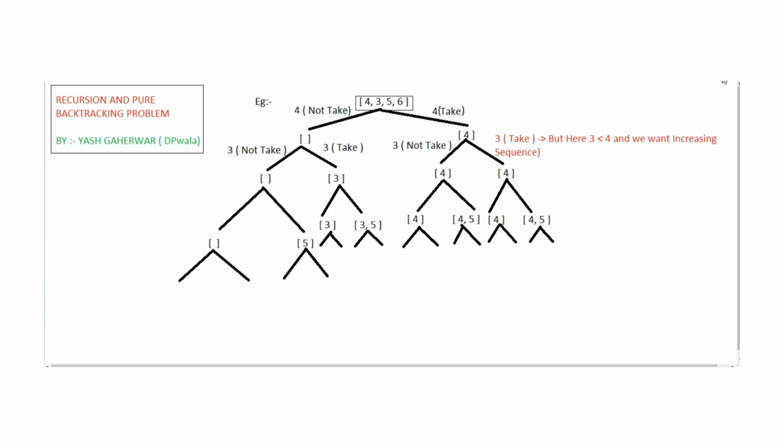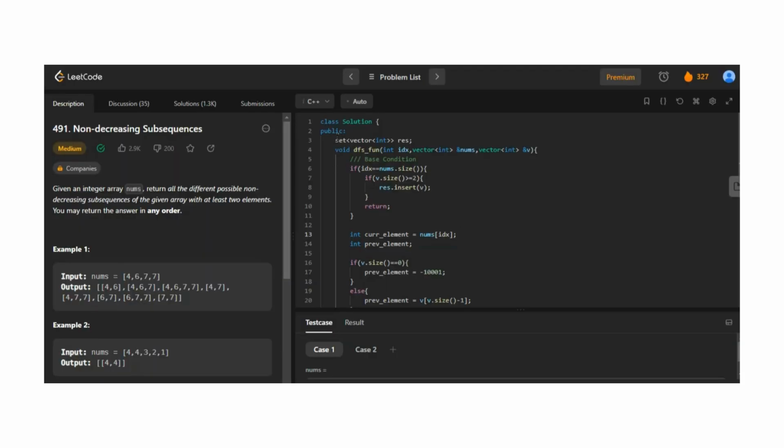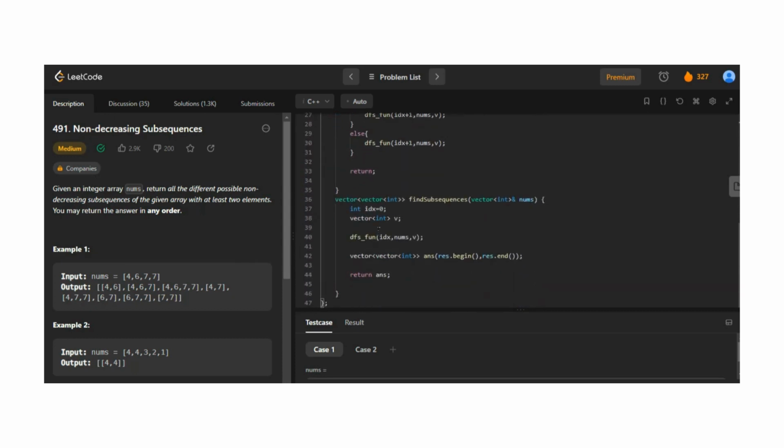So let's discuss. So here what I have done is that I have created the set of vectors. To avoid the duplicate values, I have taken the set rather than taking the 2D vector at the starting. Here I have called the DFS function, which will calculate the total number of non-decreasing subsequences. Initially at the start our index is 0, then nums, which is the main array, and v, in which we are generating the subsequences, and we are calling the function.